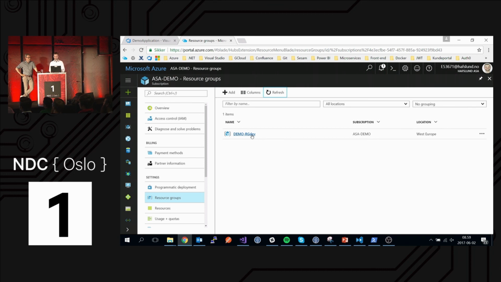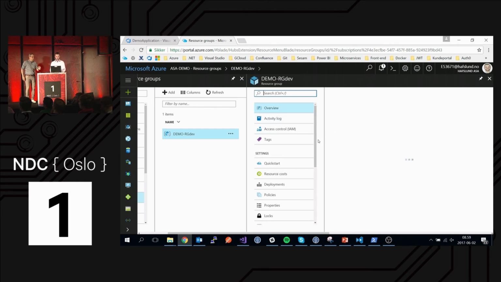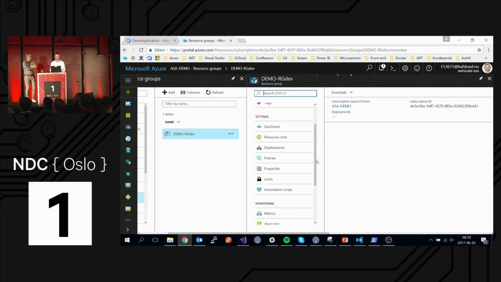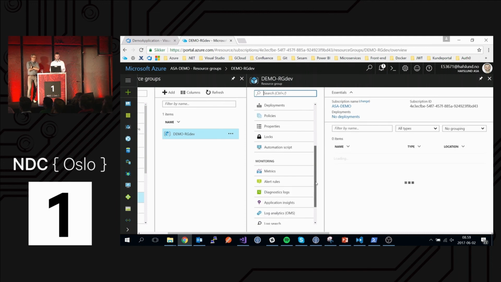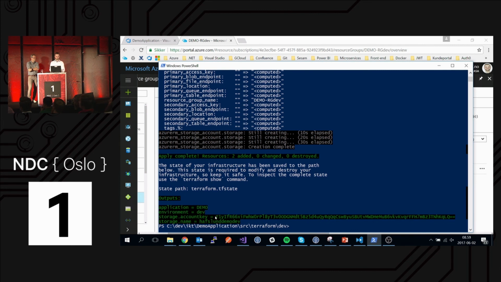We can click into this, just to make sure that our storage account was created as well. We'll scroll down here. Okay, here you can see we have a storage account, Hafslund demo dev, which was the name that we specified in our Terraform files. Okay, so far so good. So we can go back into here.